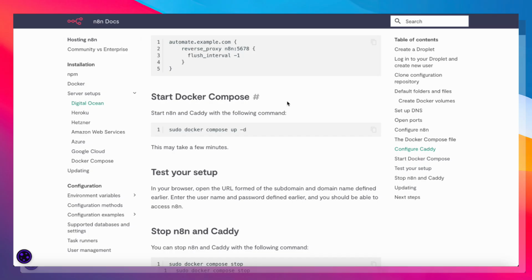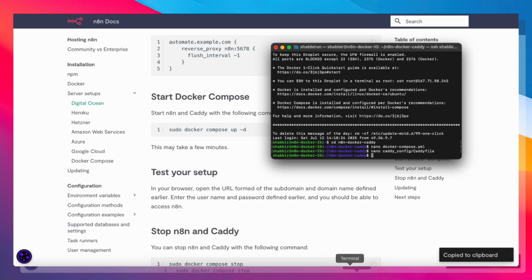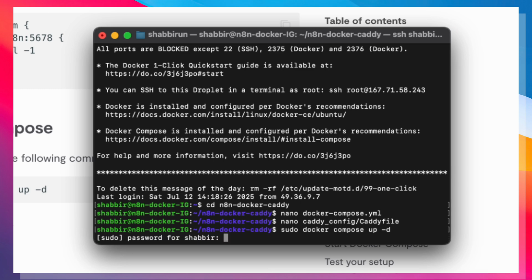So that is all the setup that you need to do, aside from pointing your n8n subdomain to the IP address, which we'll do next. Before that, let's go ahead and boot everything up, and then I'll show you how we can point the domain. So this is the last command that you need. Just hit copy, go back into the terminal, paste, and enter your password.